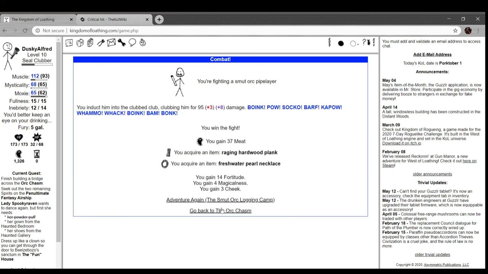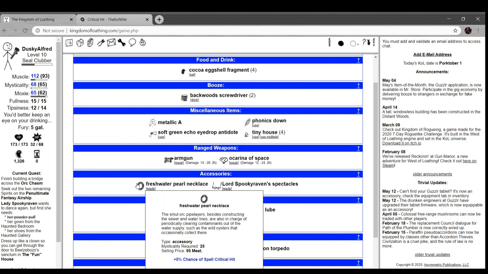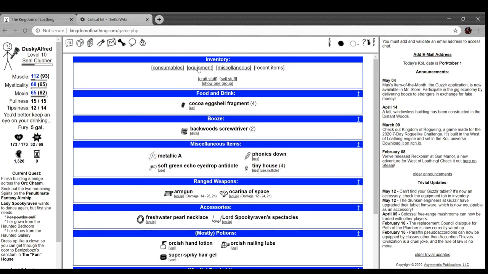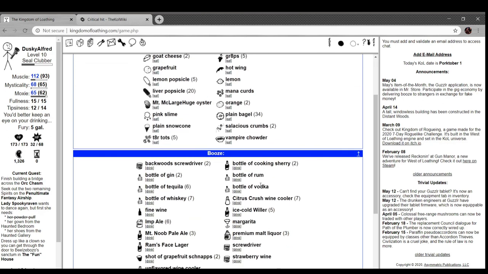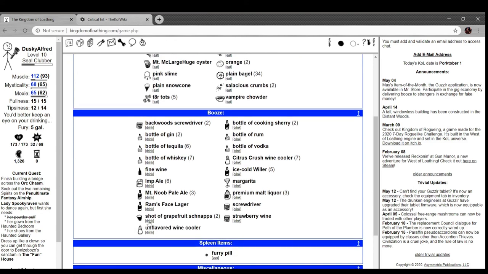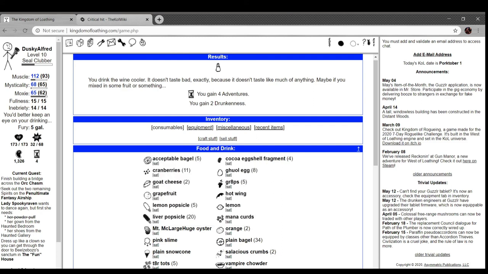Freshwater pearl necklace. Oh boy. The smut orc pipe layers, besides constructing sewer and water lines, are in charge of clearing contaminants from the water supply, such as the oysters that collect there. Let's drink something cheap, because maybe it won't overfill me. Nope. Oh well. Oh wait.